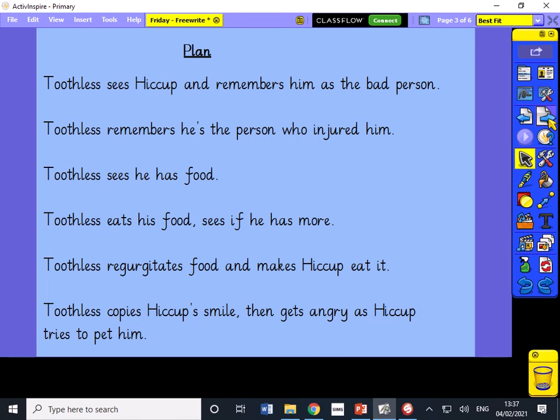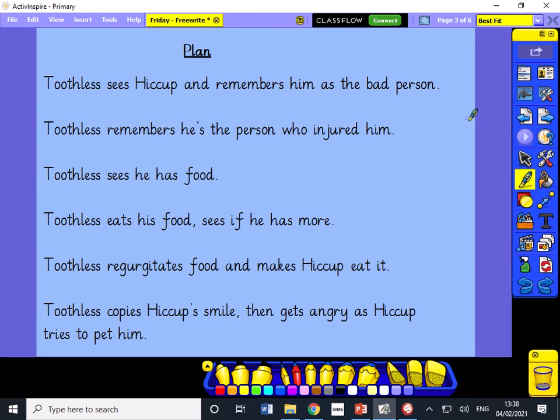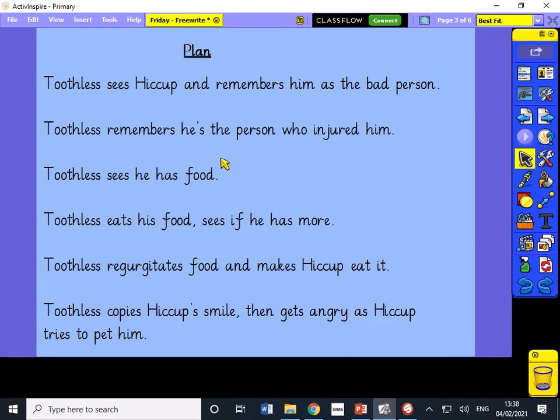Okay. So the first thing you need to do today is make a plan. I'm going to choose this trickier one today, and I've made a very short plan about what I'm going to write about. Remember, you don't have to write about the whole video, you can write about part of it. I'm going to write about Toothless seeing Hiccup and remembering him as a bad person. Toothless remembers he's the person who injured him, but then he sees food, and he eats his food, sees if he has more, and then regurgitates his food, so he sicks it up, and makes Hiccup eat it, and then copies Hiccup's smile, but gets angry as Hiccup tries to pet him.